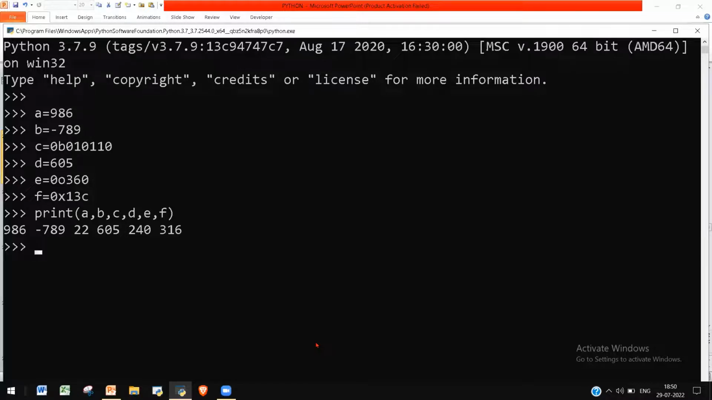Fractional literals contain both whole numbers and decimal points. Say I can define something like this: G is equal to 56.98. This is an example of a fractional literal. It contains the whole number 56 and a decimal point also.